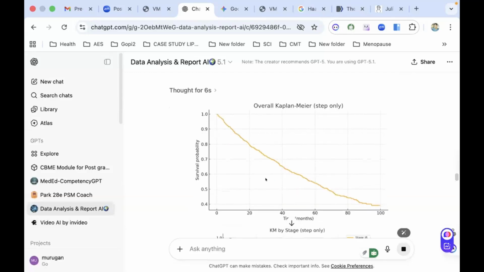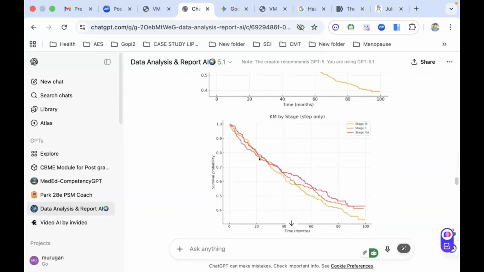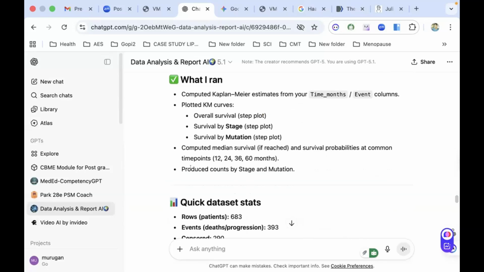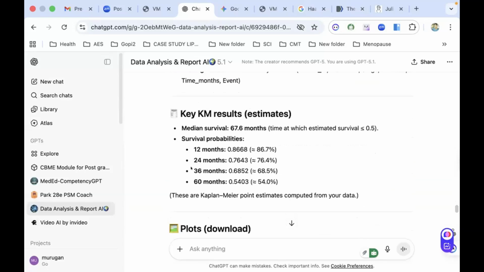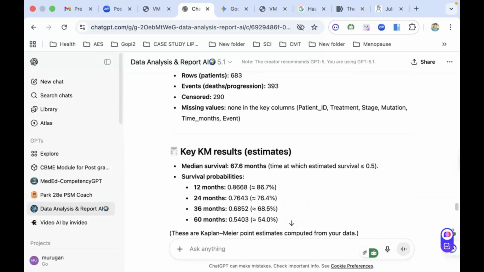ChatGPT gave the Kaplan-Meier curve. So in the 3 stages of cancer, how is the survival? What is the probability of survival? It is 100% at the start, with 100% of people alive. Then nearly all, 95% to 100%, died in stage 1B, stage 2, and stage 3A. You can download it also.